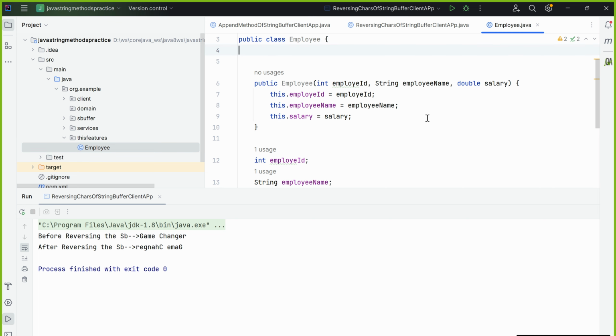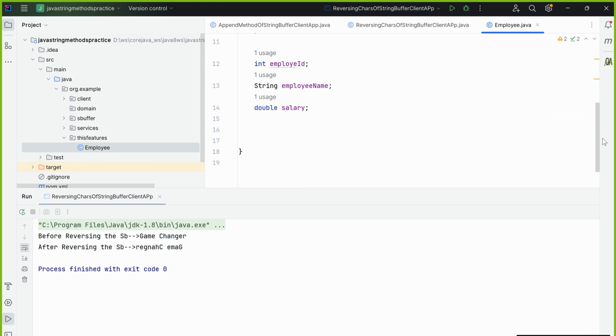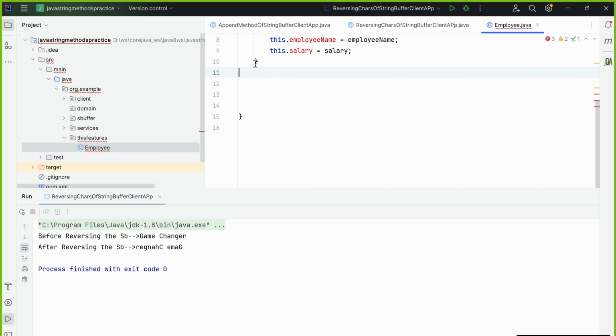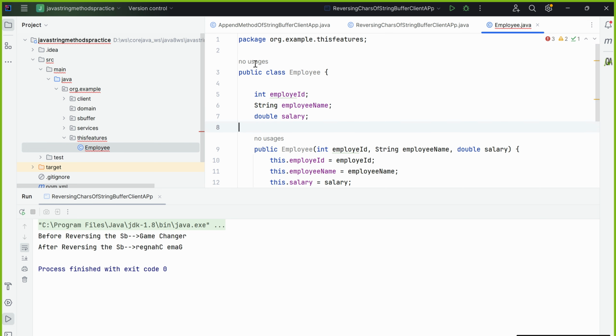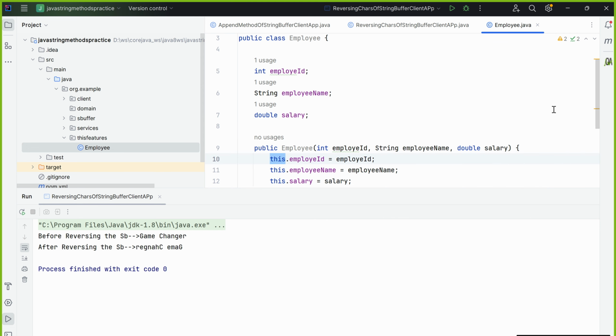See, here I haven't done anything. Who added this? By default, Eclipse added it. Why? In order to differentiate between the actual and formal parameters, it used this. What is the harm in this? This is itself given by Java, and we are just using it. What is the use of this? In order to differentiate between the actual and formal parameters, you'll use this.